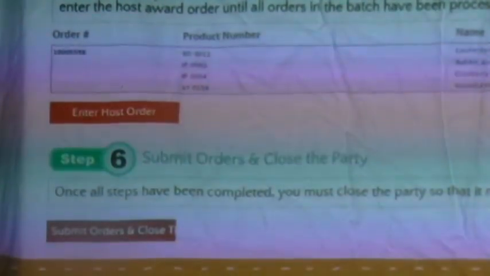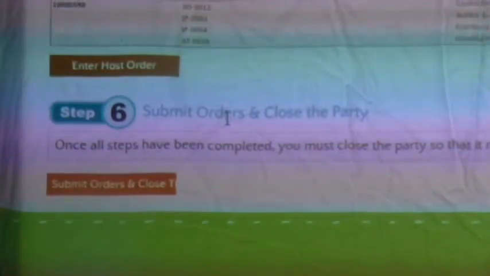I have done everything I want to do. I've added my order. I've gotten my freebies. I've gotten my Hostess rewards. So I am ready to do step 6, which is simply submit the orders and close the party.